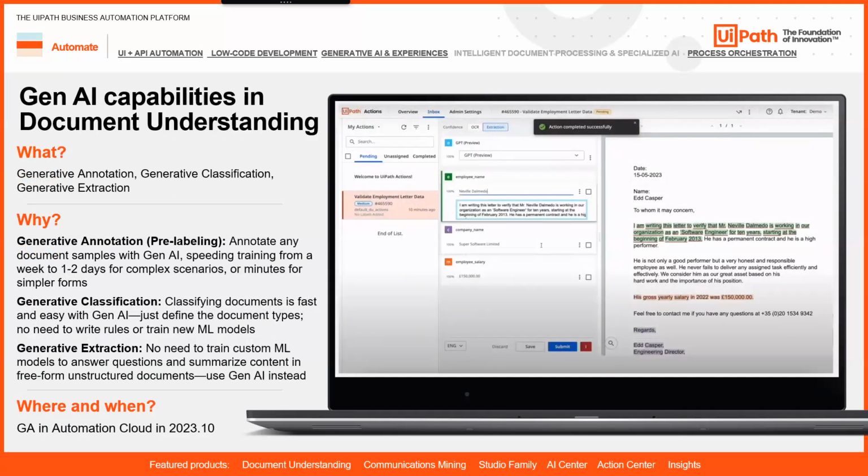So other areas that we are bringing this is going to be, one, generative annotation or pre-labeling. Again, to speed up that whole labeling process of training a specialized model, we've added in generative AI that can be used to help try and pre-label some of the documents for you. You'll still need to go in, make some adjustments, and make sure everything's labeled correctly, but this can really speed up the process of labeling samples to get those specialized AI models out the door and into production. Really great, speeding up training from a week down to a couple of days for those complex scenarios.